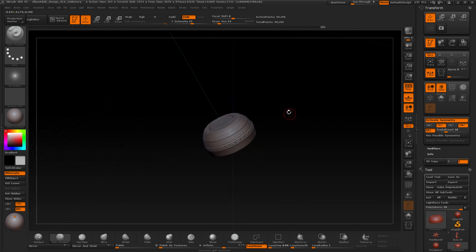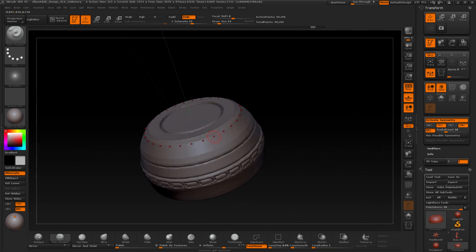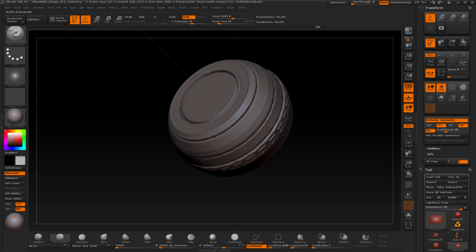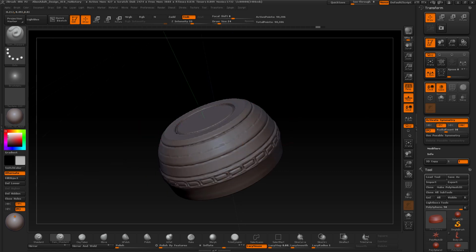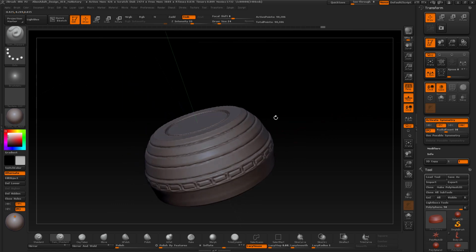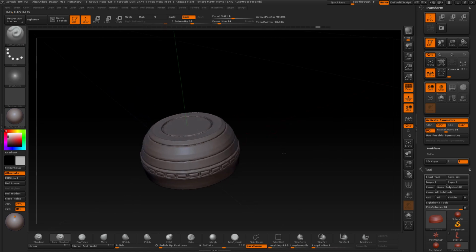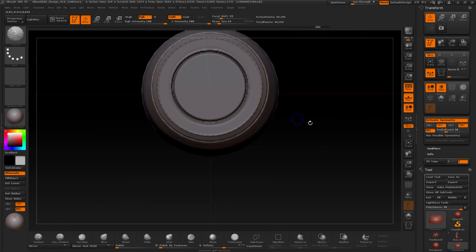And just trying to explore some ideas with this and see what actually looks cool. And maybe I'll drag just a few up like that. No, I'm not really digging that.